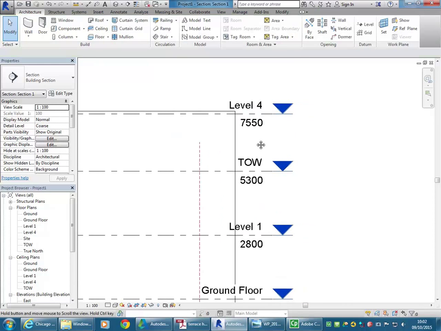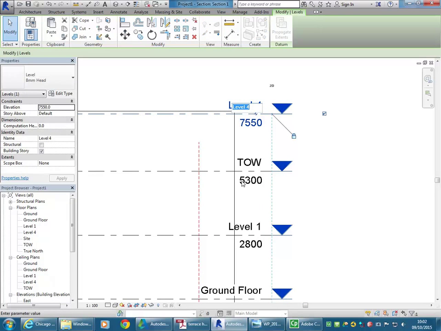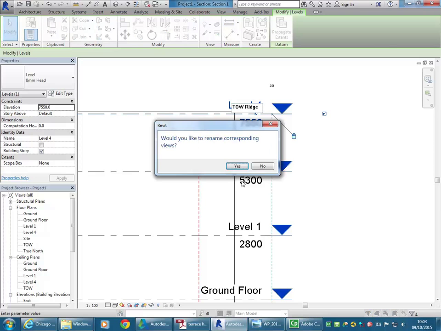Ridge. So yeah, now I'm just trying to think of a better name than ridge. It's the ridge of the gable, but it's not really the roof ridge. So let's call it TOW ridge. Why don't we call it ridge? Just because we're going to have another level later called ridge, unfortunately.